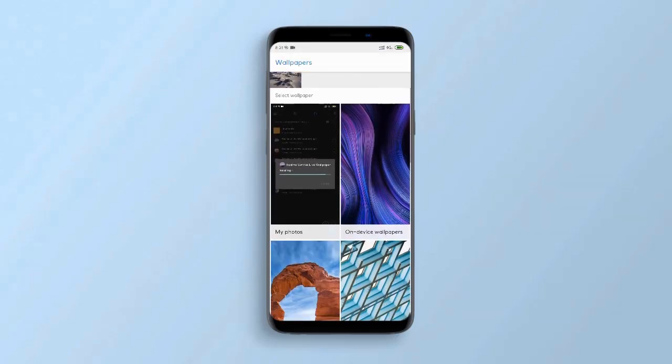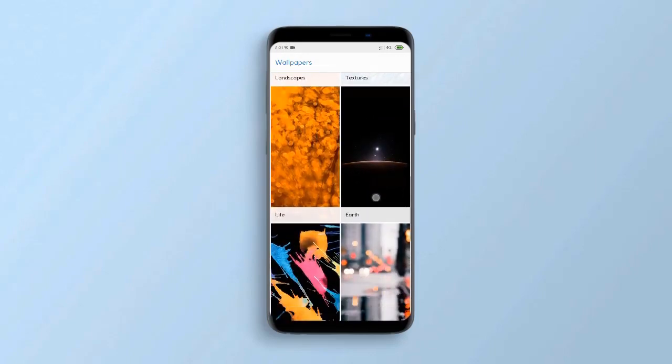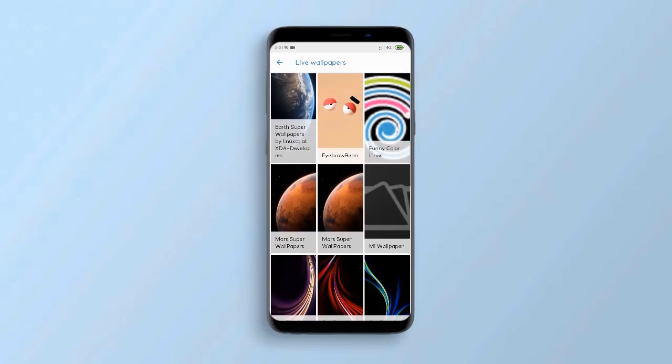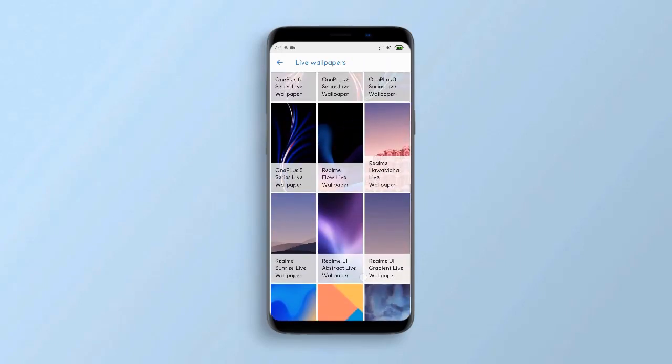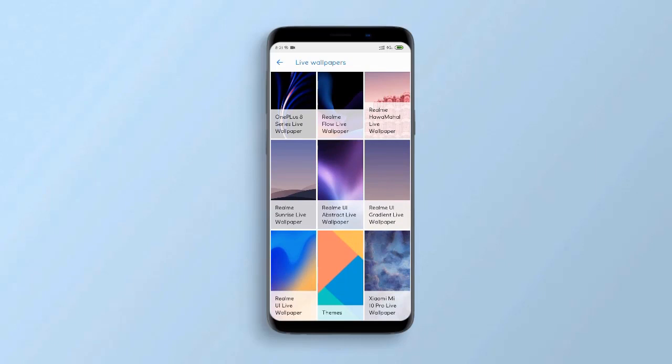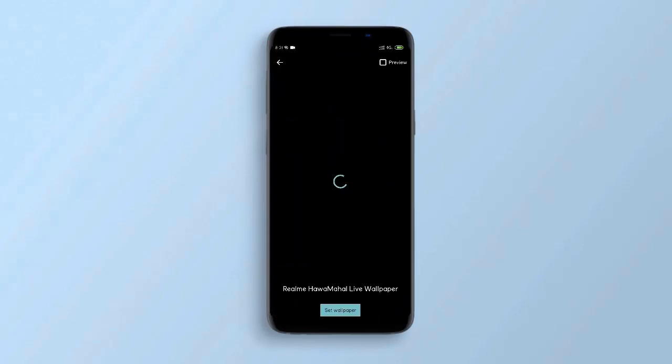So here find the live wallpaper section where your installed wallpapers are located. So here are these 6 wallpapers. So let's try them one by one. Let's try the first one.